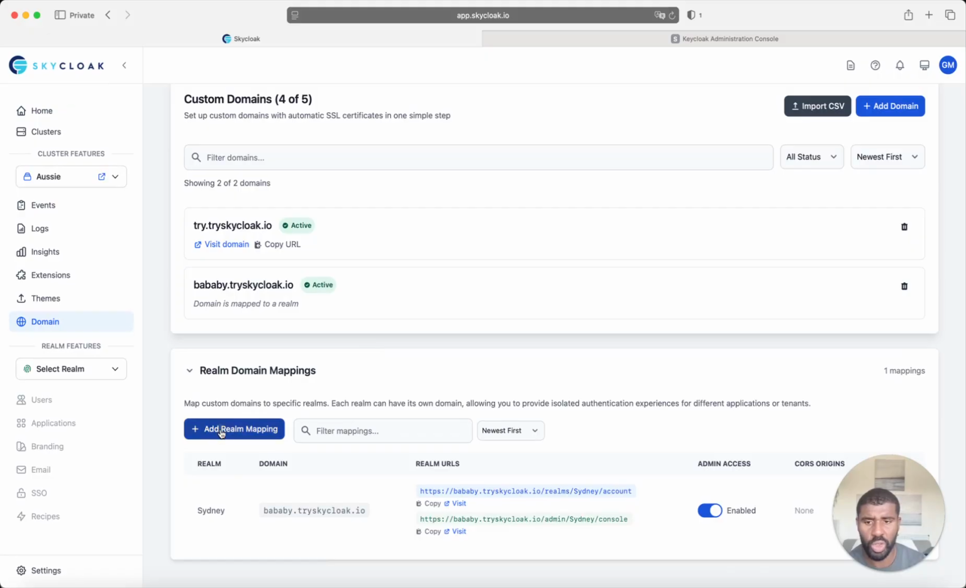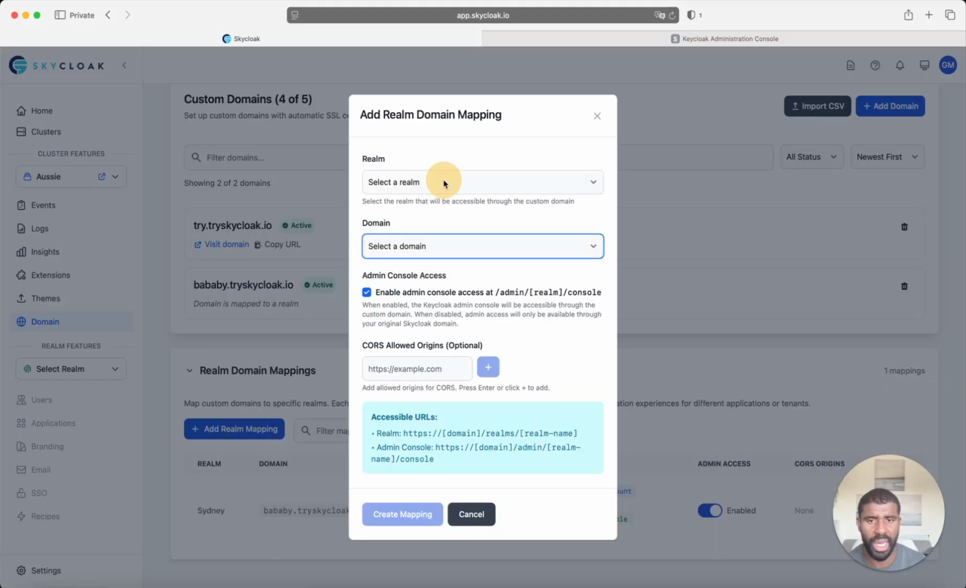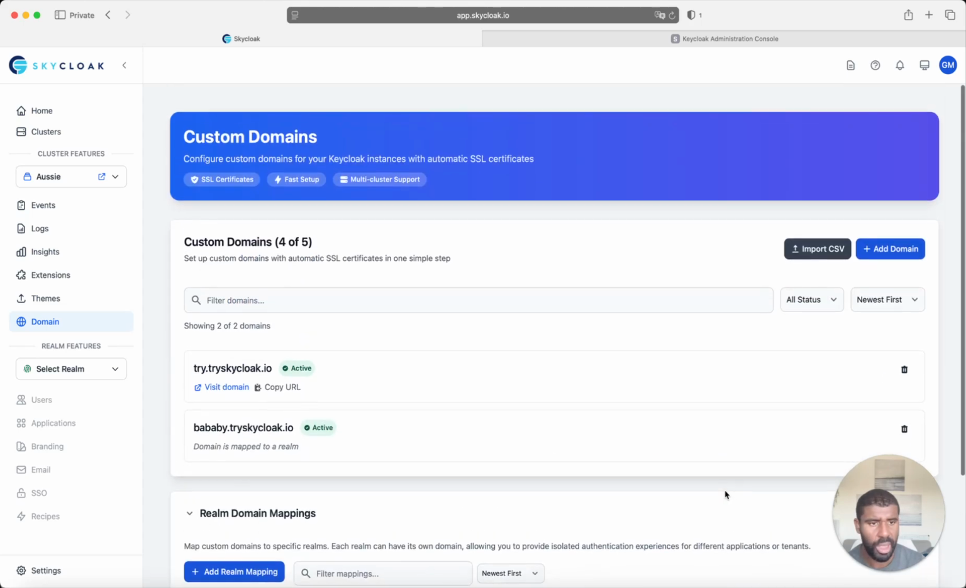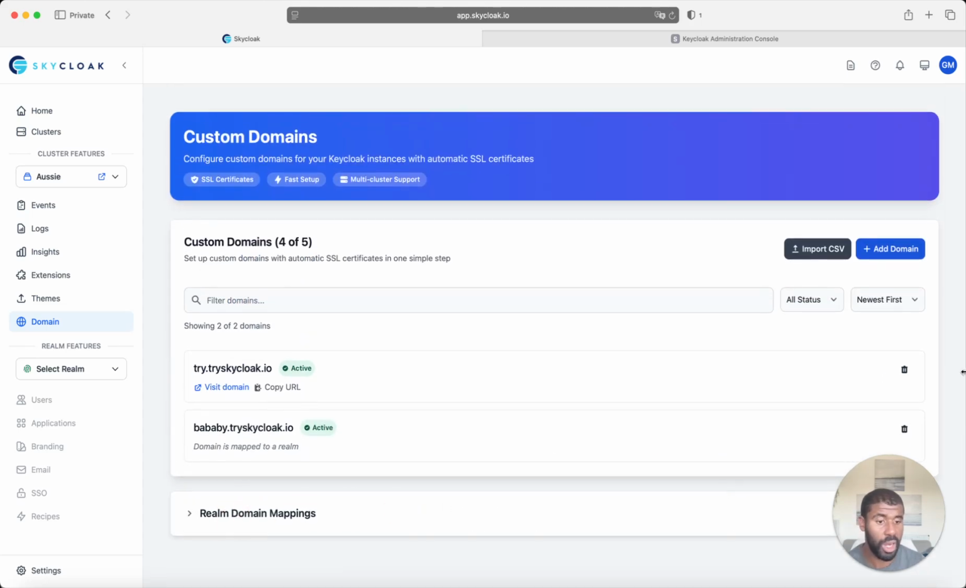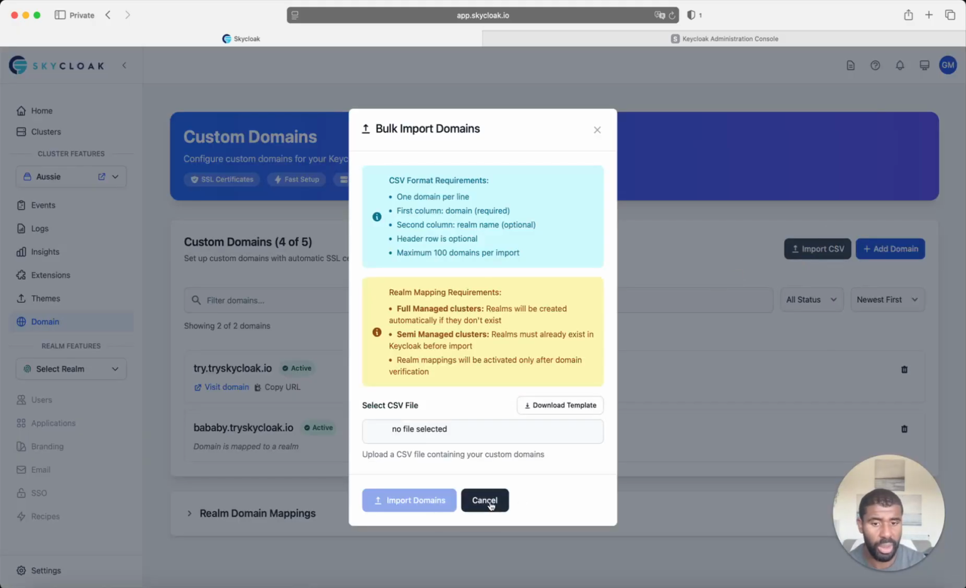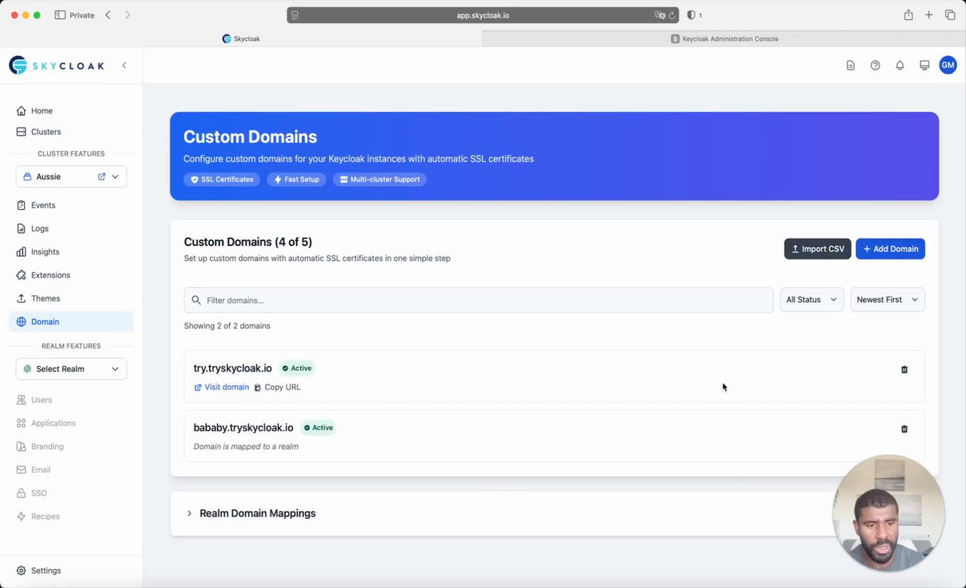Okay, and once you do the mapping between your domain and the realm, you can also enable or disable the admin endpoints for that particular realm. Okay, so this is available to you, just for the fun of it. And of course, if you have a lot of domains and it's part of your plan, you can also import a CSV to put all the domains that you have, and we'll do the mapping and send you the CNAME validation you need to do for each of them. Okay, so that's for the domain.